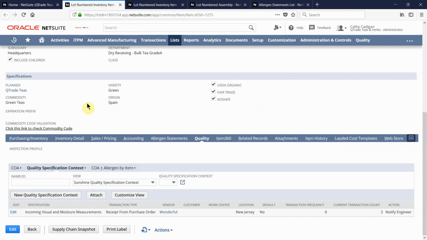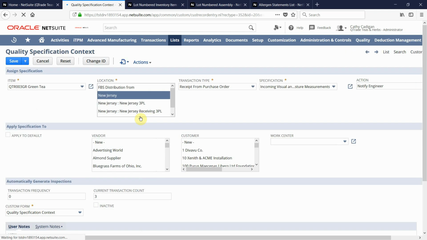Again, if we go down to that item master, everything is on one form of truth here. So you can notice that under our item for receiving, when we receive from our wonderful vendor, based on a receipt from the PO, we're going to trigger a specific inspection at this time. So you'll notice that we have an incoming visual and moisture measurement. Let's go ahead and edit this specific quality context. And this quality context only runs in New Jersey based on a receipt from a purchase order.